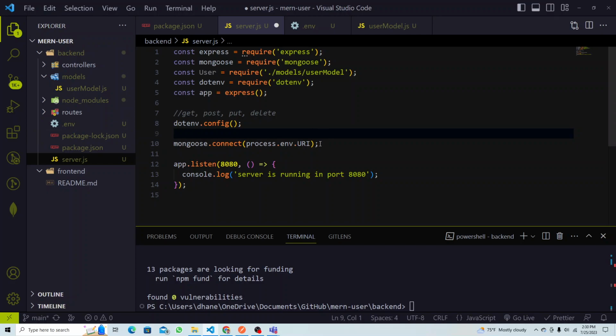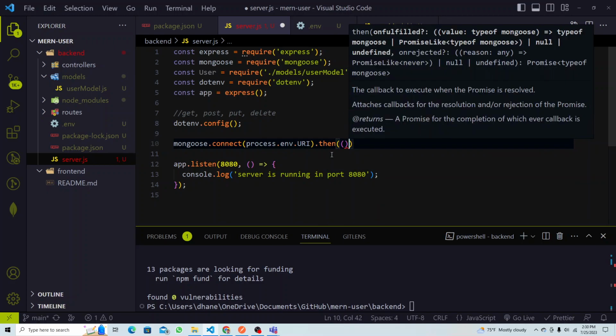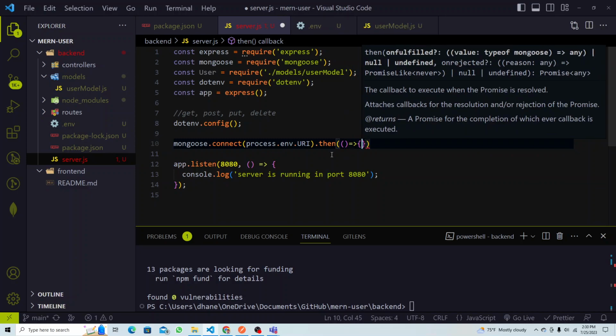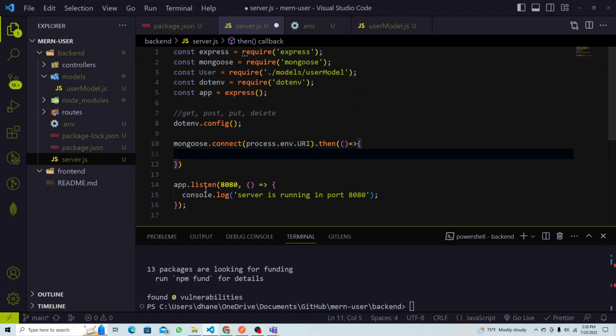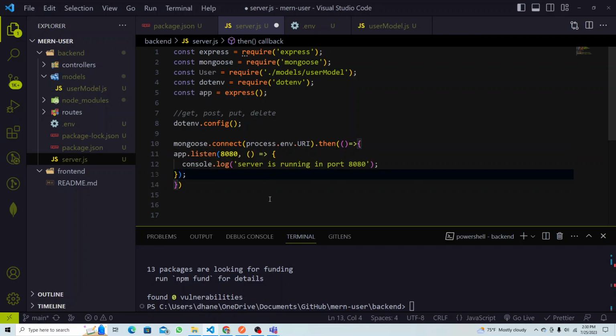Okay, it will return the promise, meaning it will just return the promise object. So we have to do something like then, and pass the callback function here. When that connection is okay, then you can call this one, just call it inside here. After connecting to MongoDB, then you call this.